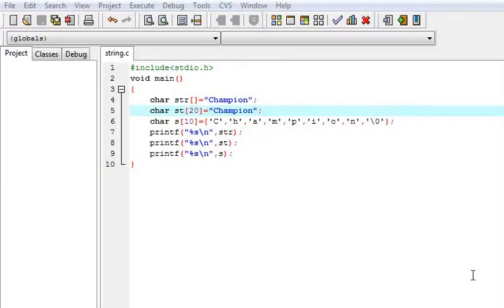Going to learn about strings in C language. A string is an array of characters. It is similar to an array, but the only difference is that it is of character data type. Okay, there are 3 methods to create a string in C language. I am explaining this with an example, and here is the example.